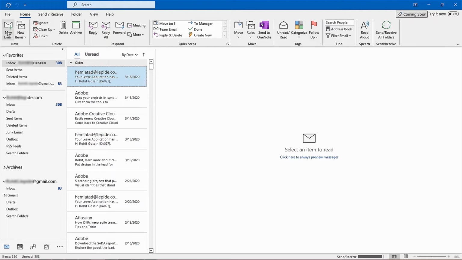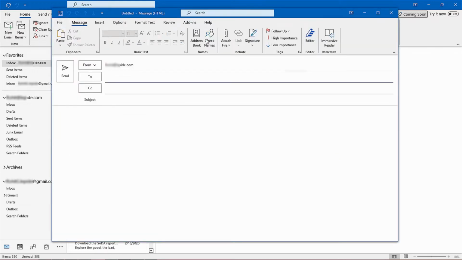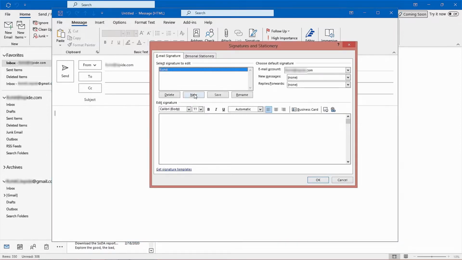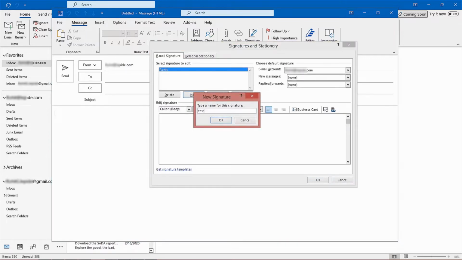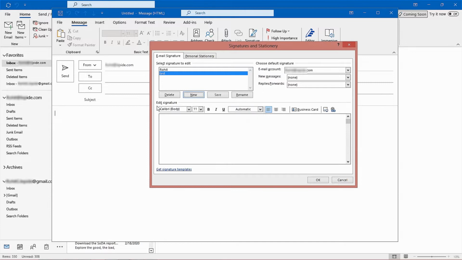Create a new email message. From the message menu, choose Signature, then click Signatures. Choose New under Select Signature to edit, and then type a name in the new signature dialog box. Click Edit Signature to compose your signature. Change the font size, color, and alignment as you desire.